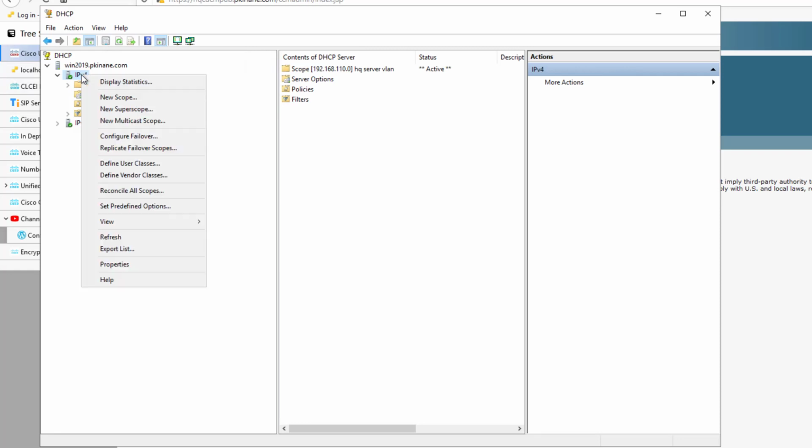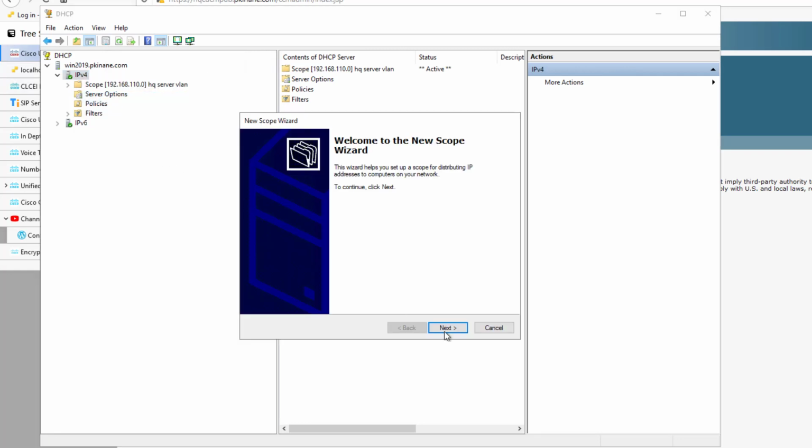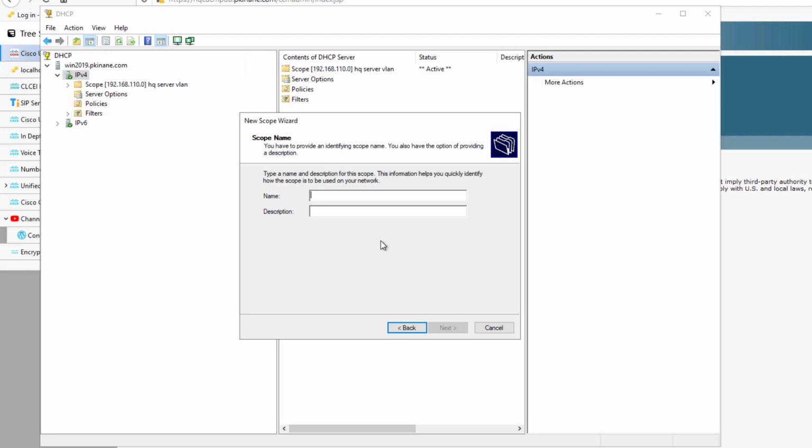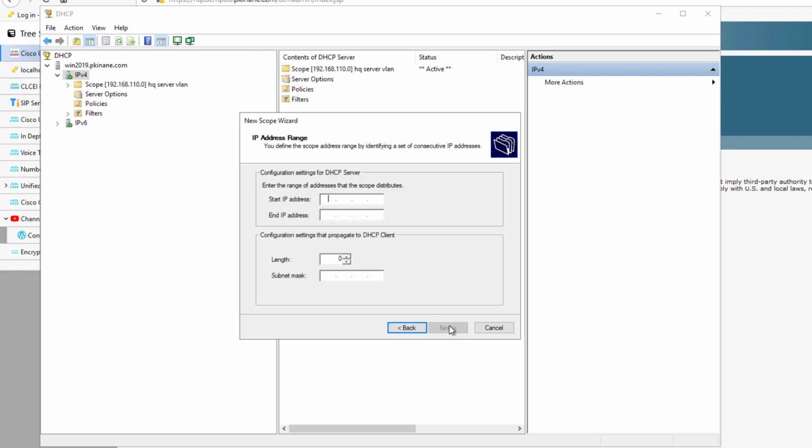Then I'll come over to IPv4 and right click, then choose new scope. We'll click next and name the new scope, which I'm going to name HQ voice VLAN. I'm not going to give it a description. I'll just click next. I'll give it a start IP address that will allow me to have enough IP addresses at the bottom of my subnet range to be able to put it on things like the voice gateway, the default gateway, the switch, my servers, etc. So I'll go with 100. That gives me 98 or so IP addresses.